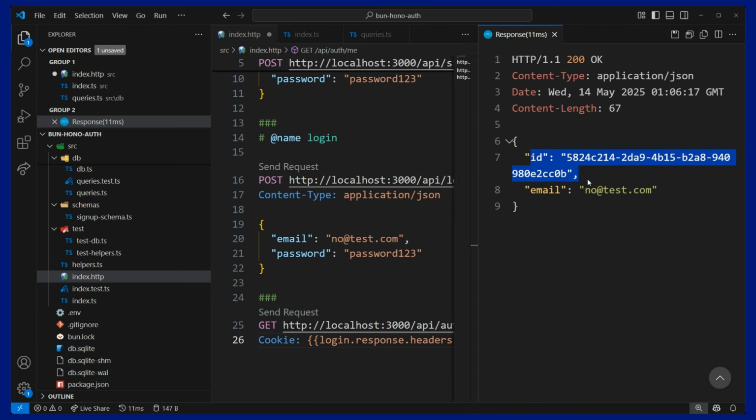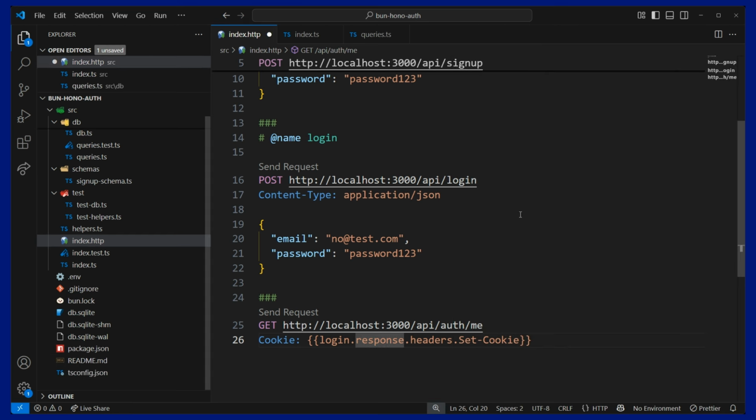And there it is. We get our user ID and we get our email. So when we sent it without the cookie, the JWT middleware rejected it just as expected. And when we send it with the correct cookie, we're able to access this protected route. So this is working as expected.